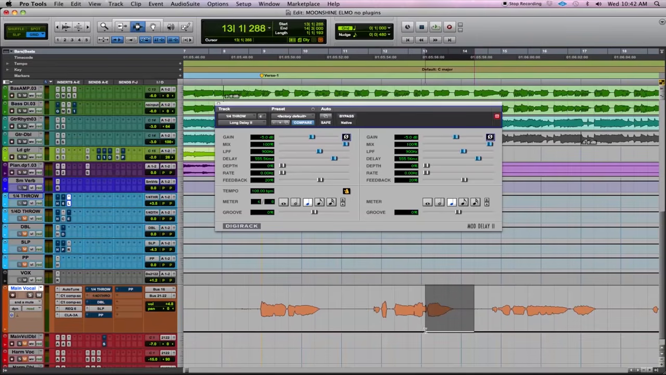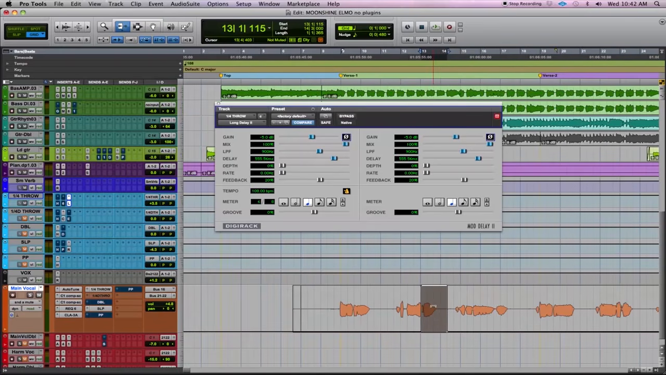Get you to stay sounded pretty cool. I'm going to highlight the word stay and engage my mute automation for that section. Let's play it back and hear how it sounds.